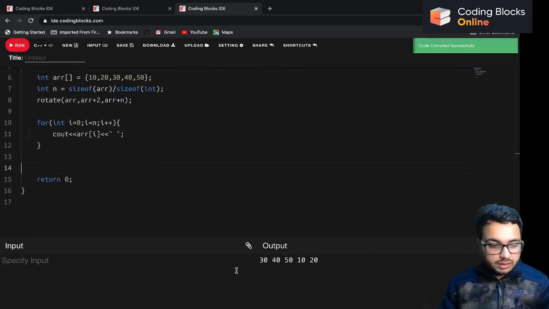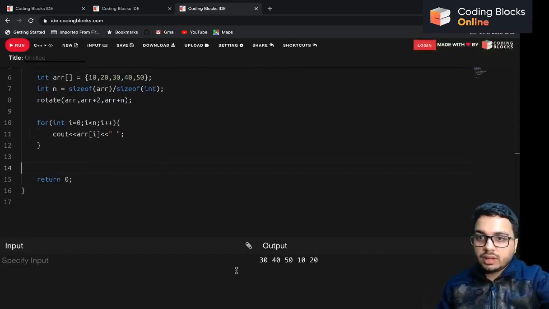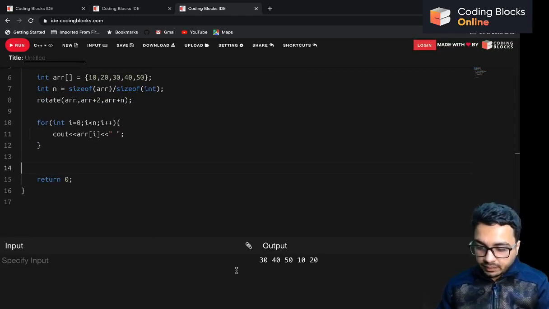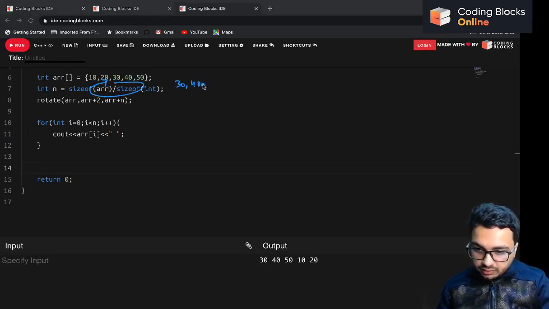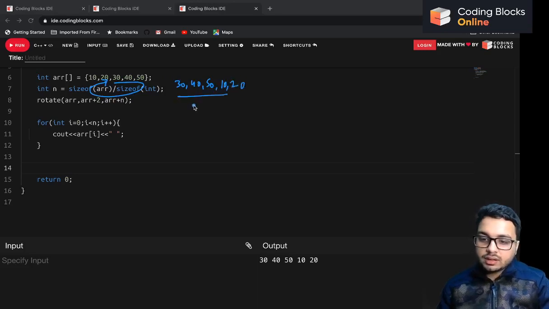You can see we get a rotated version of the array. Clearly, in this version of the array, you're just rotating the elements like this. So you're getting 30, 40, 50 followed by 10 and 20. So you get a rotated array.